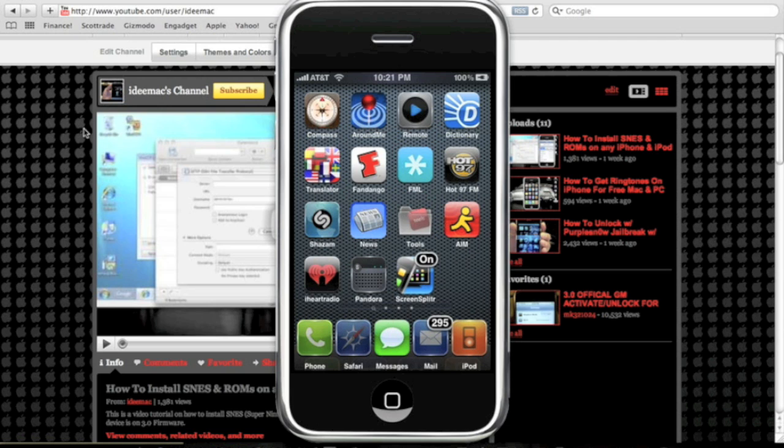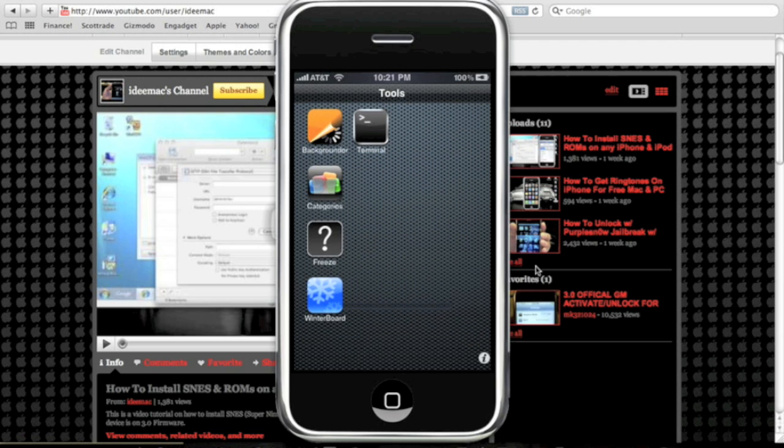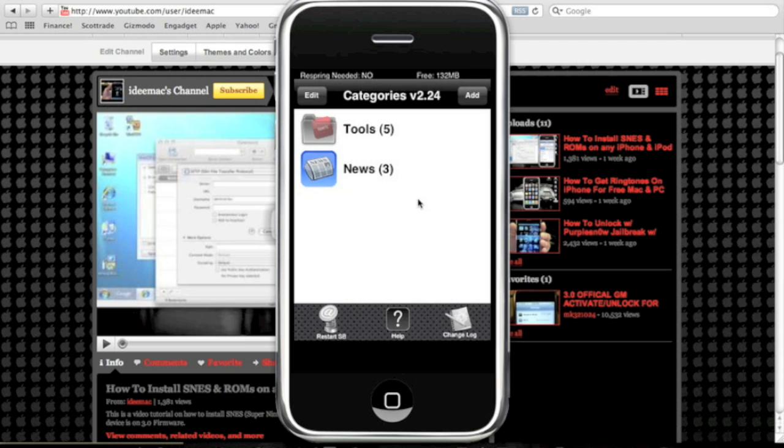For number 3, it's gonna be categories. Now categories is an app that lets you put multiple apps into a folder which has an icon. As you can see here in my tools folder, I have 5 apps that I put into it. So you could make, this is the category icon itself, this is the app itself.